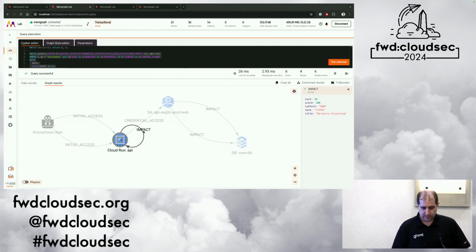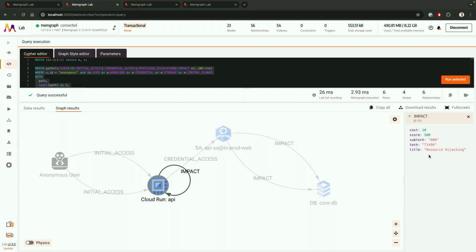And the impact is resource hijacking, crypto mining, right? That could be the end of an attack path, and I'll show you in a second it is one. But it interestingly also has credential access to a service account. Everybody has an attached service account to a workload.